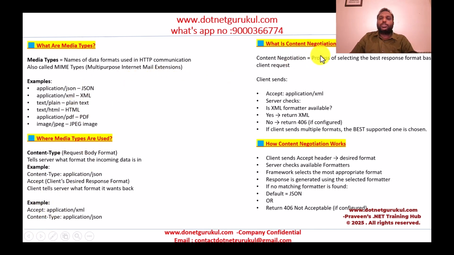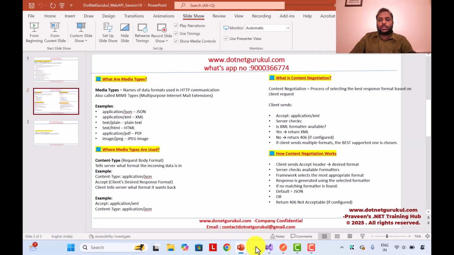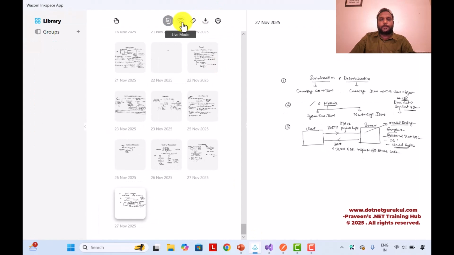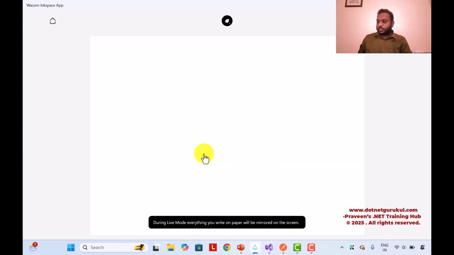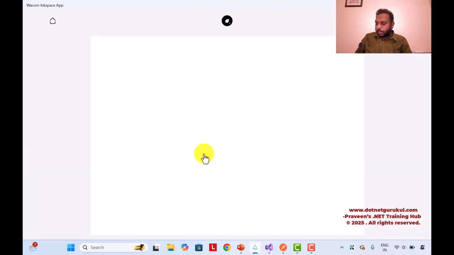So what is content negotiation? Content negotiation is a process of selecting the best response format based on the client request. The ability to make the API accept multiple formats through headers, I call this content negotiation. How does that work? We need to reach the Program.cs class file. Let me connect to it and explain that in detail. Okay, it's connected. So let's understand MIME and content negotiation.